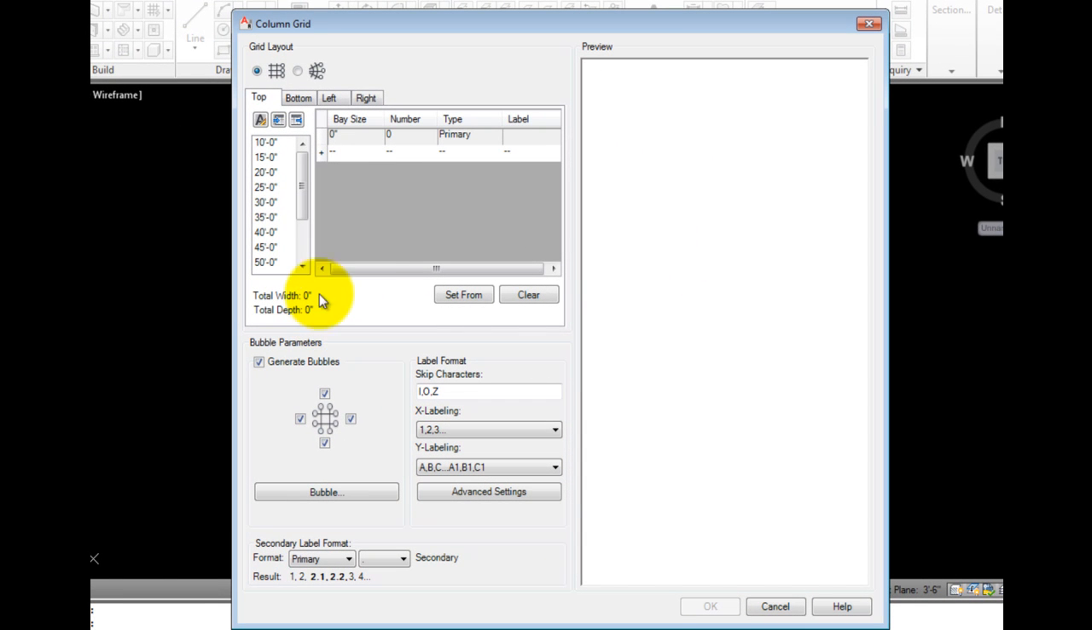At the top are radio buttons for rectangular or radial layout. Below that are four tabs: top, bottom, left, and right. Select the tab for the grid creation side, then from the left pick preset base sizes, or pick the dashes in the base size column to enter your own distances.